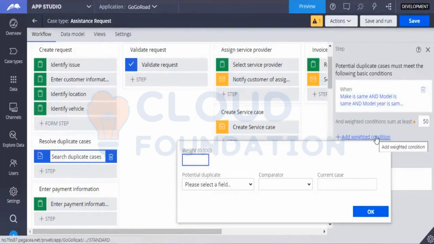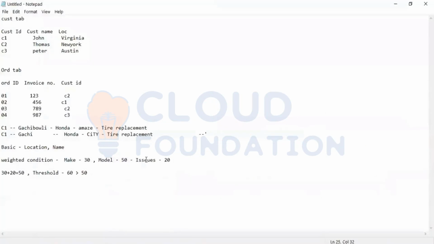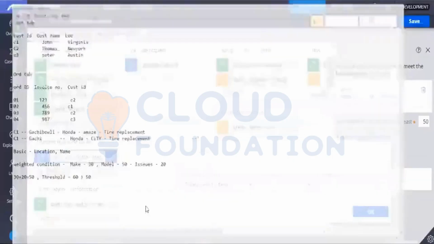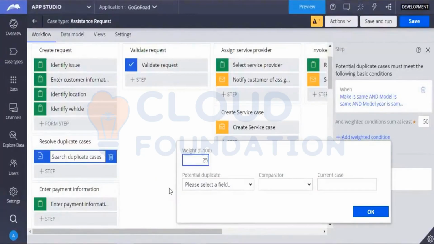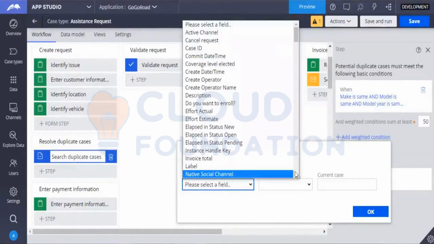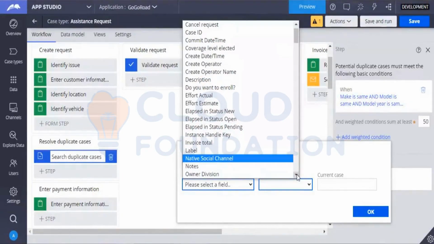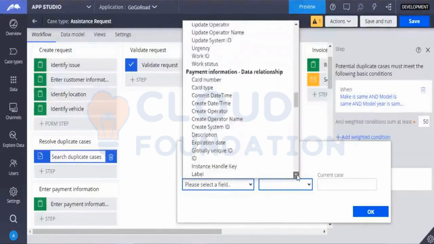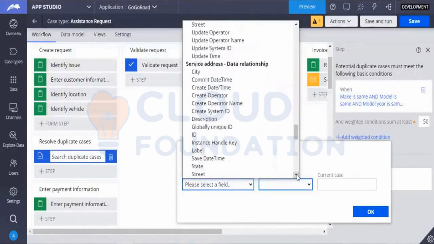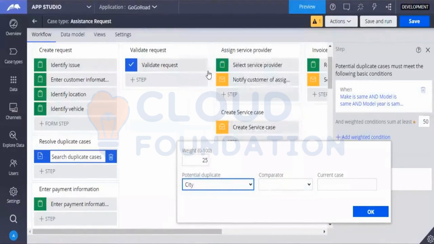Here, as I explained in the notepad, for make and model we'll give individual weights. Here we'll give 25, and now we'll identify the location, which is city, that the customer has raised. We are going to select it as some city.